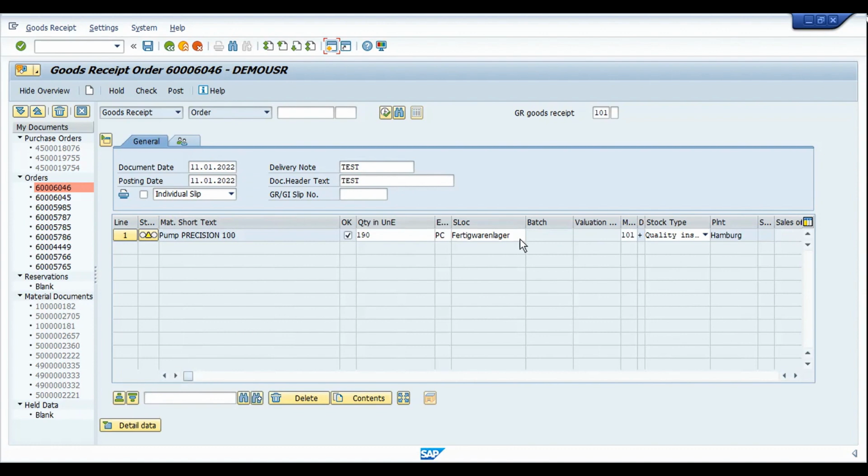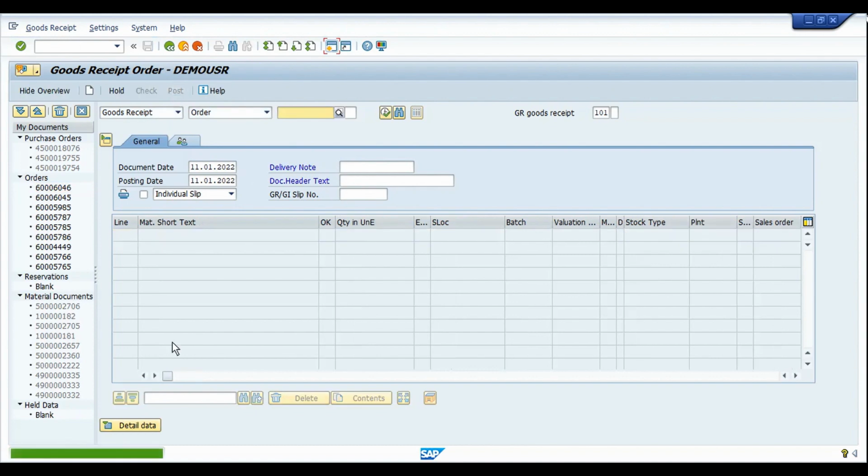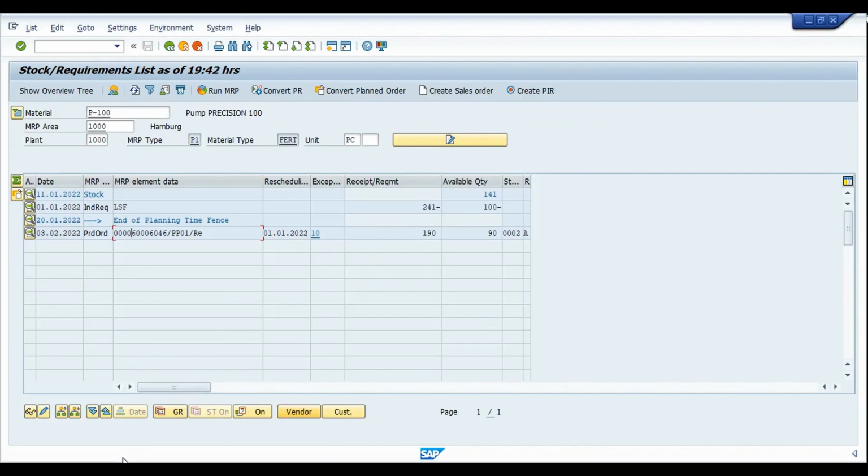If I look at the stock type, it shows that it goes into the quality inspection stock. Why? Because the QM setup has been activated for this material, the finished product. So now I'm going to post this document. Now it has been posted. We have the material document created.